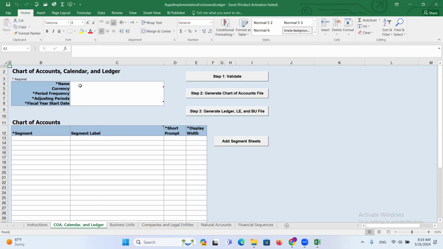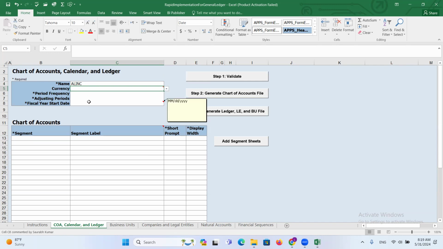You provide the desired name that you want to use for your practice. So here I want to use Alliance. This is the name the system will use for the chart of accounts name, calendar, and ledger. The same name it will use, and it will create your calendar, chart of accounts, and ledger.